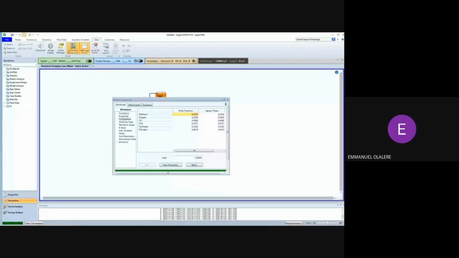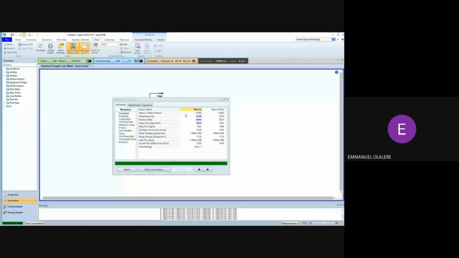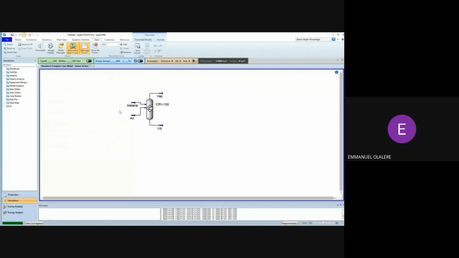Sorry. Okay, 100 mole of methane. Am I sure I use 100 or 1,000? Let me confirm, please. Okay, I use 100. So we have 100 mole of methane and 260 mole of air, which is 21% oxygen.